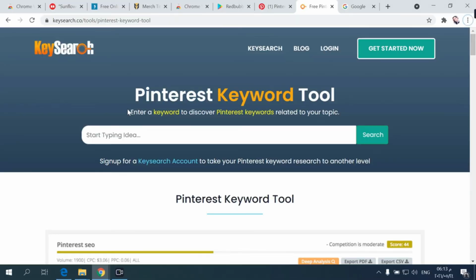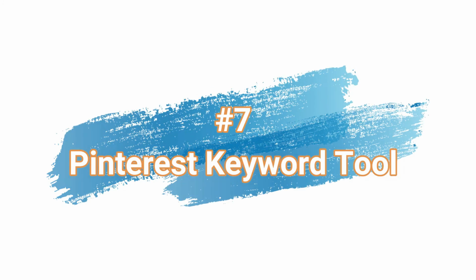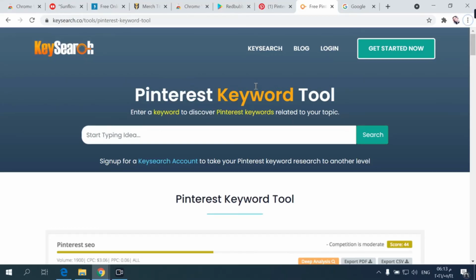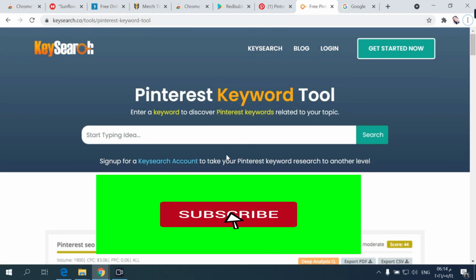And method number 7 is by using a Pinterest keyword tool, and it is similar to the former one in generating keywords from Pinterest, but instead of going through the steps of making an ad campaign like before, just type your keyword about your design here and you will see some relevant tags show up. Okay, it is a free tool, keysearch.co.